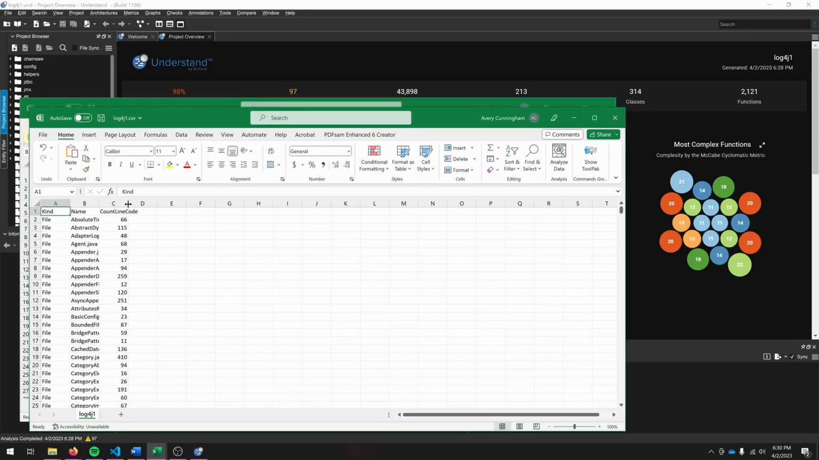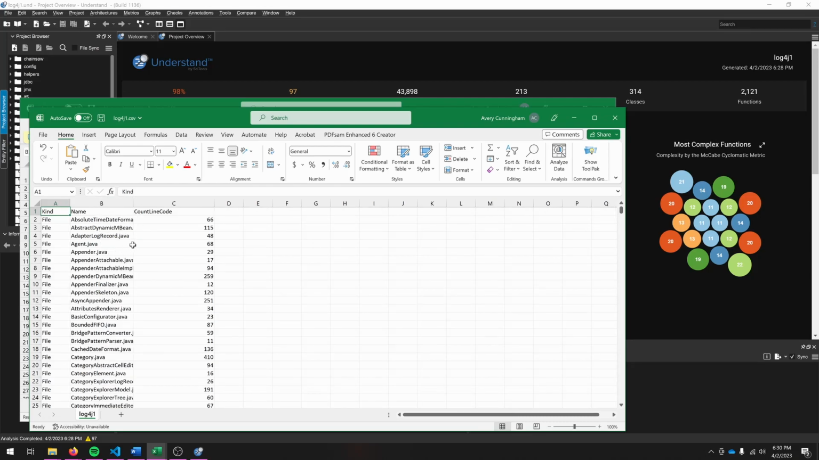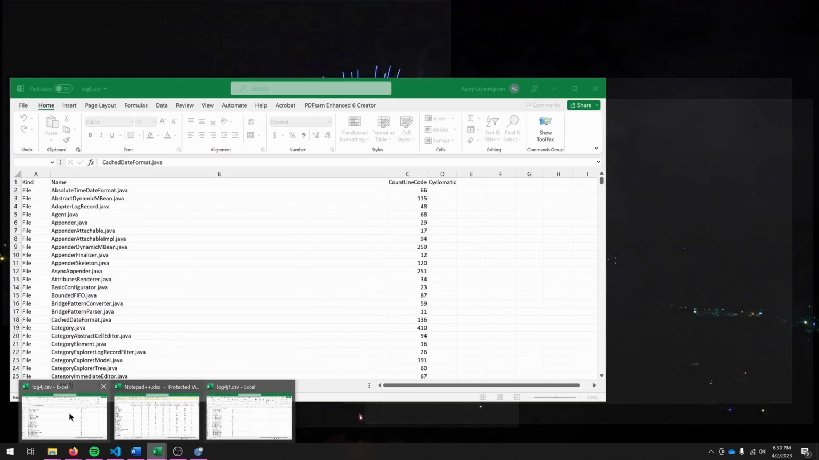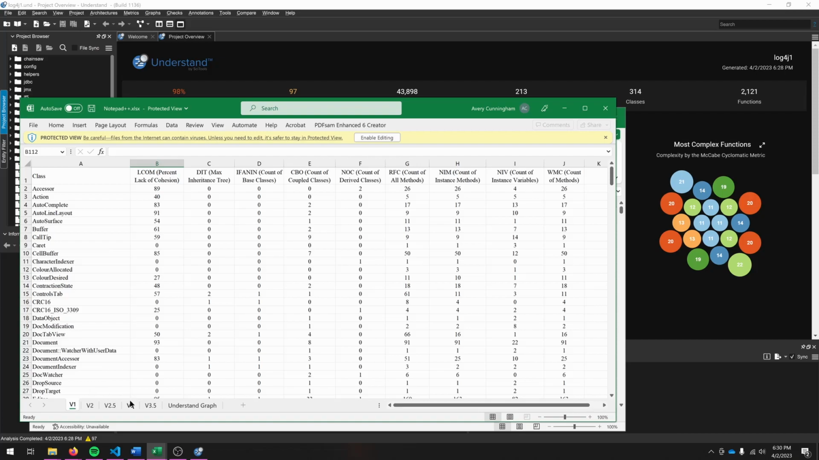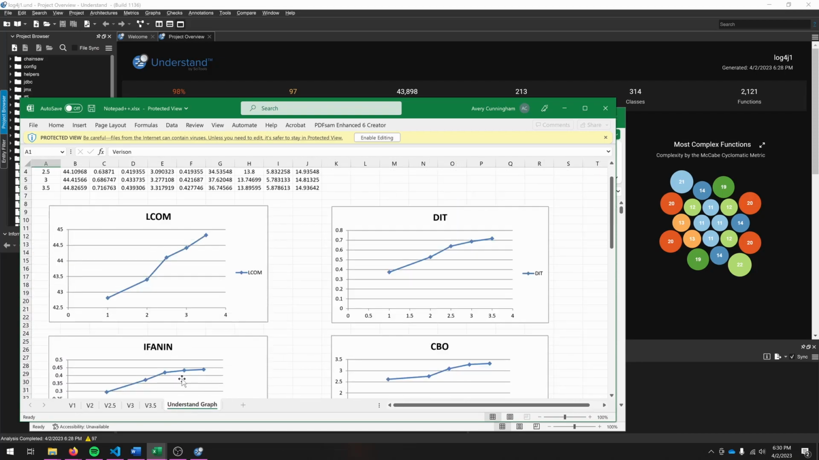It opens right up. I only have one metric selected, but it'll show you your method and then the count line code metric. So you're going to take all these and you're going to compile them into a sheet similar to this one here for each version and create the graphs.